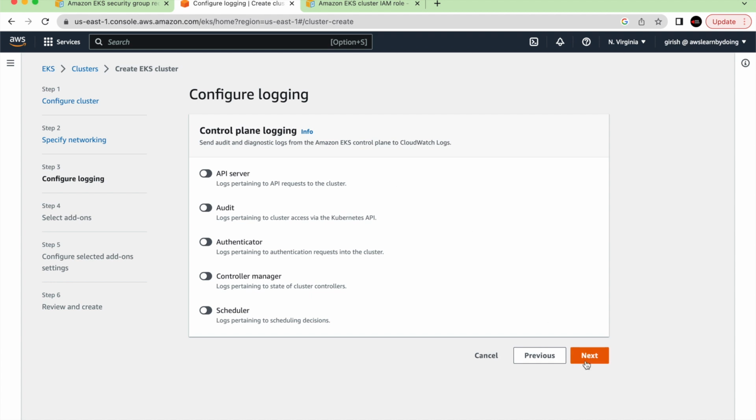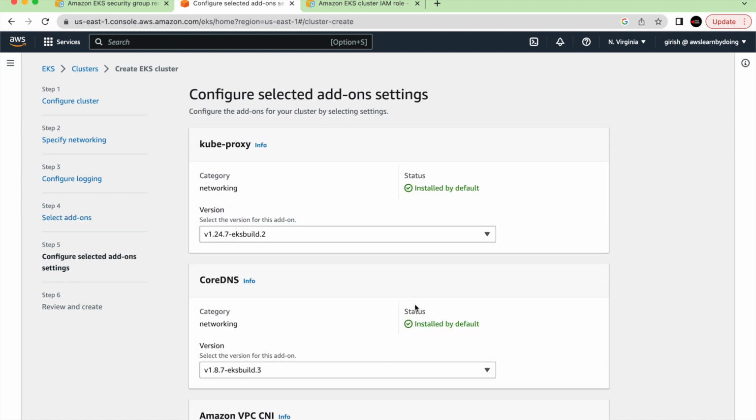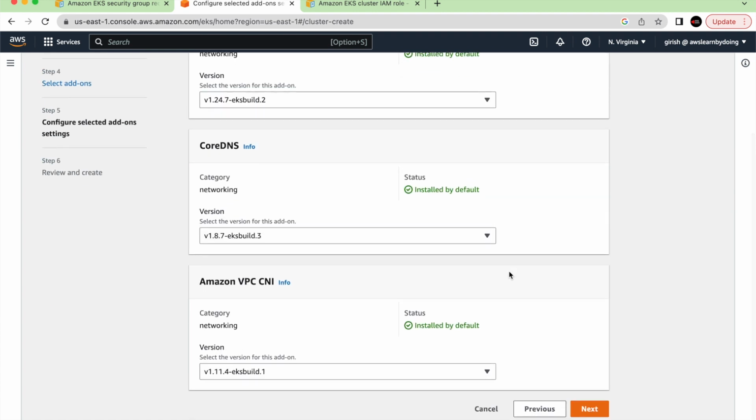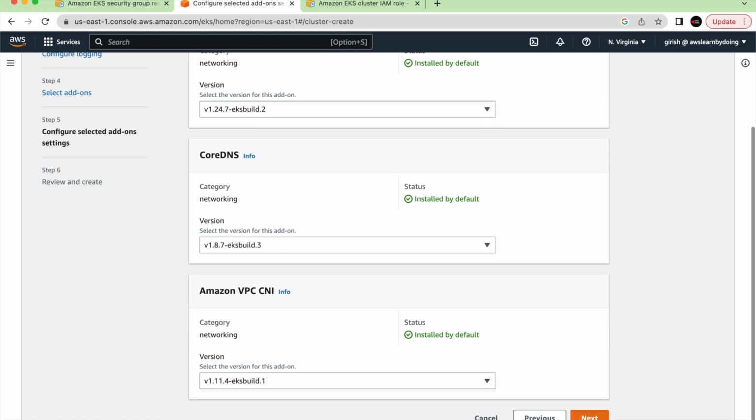So here I am not going to go with logging. And EKS add-ons, this is an advanced topic, but these are the default add-ons which come when you create the cluster, and I don't have any option to remove those. So like kube-proxy, CoreDNS, and Amazon VPC CNI. These are mainly all related to networking. So we'll just go next, and here you can choose versions, and I have seen that whatever default we have, we can just go ahead with for each of these add-ons.